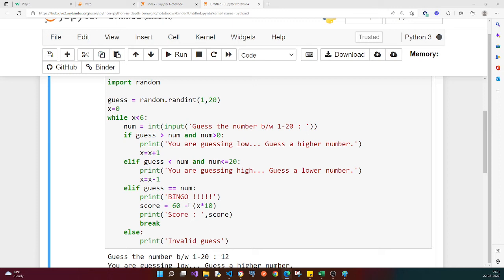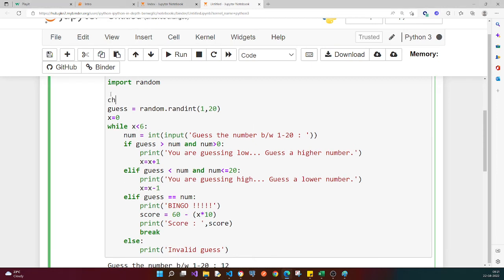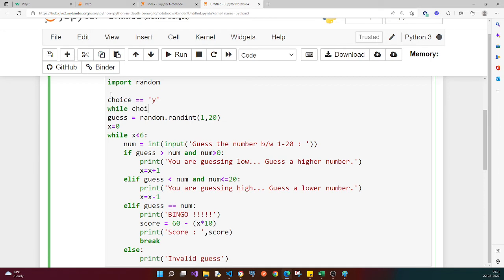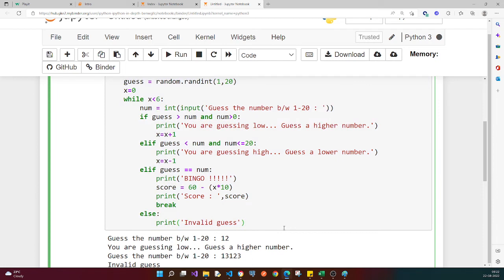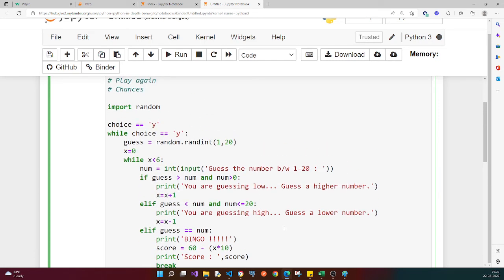Yeah, we can ask for another input if you want to continue. But which concept do you have to use to execute the entire code again? Loop, right? Again, we have to loop it. What do we need to loop? The entire program. That means the loop should start from here. So choice equal to y, and here I'll say while choice is equal to y, then execute. It will create a new random number and the game will start again.